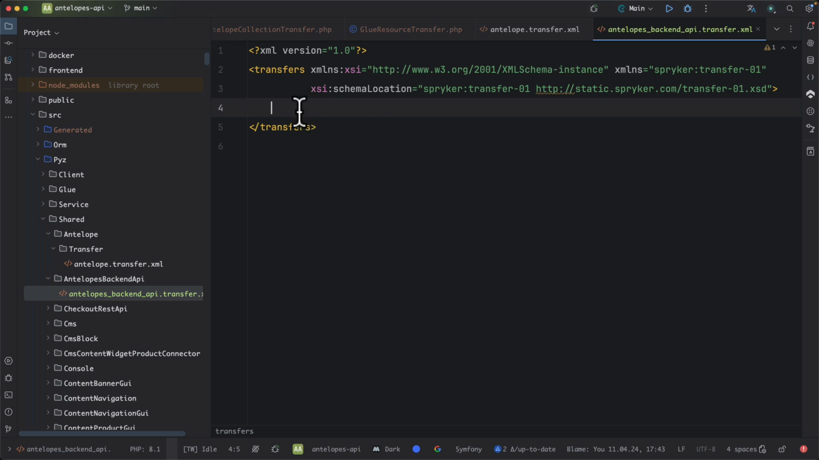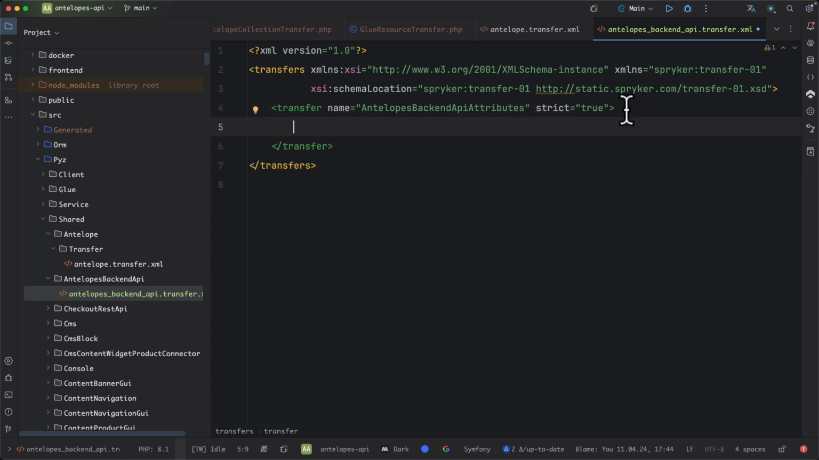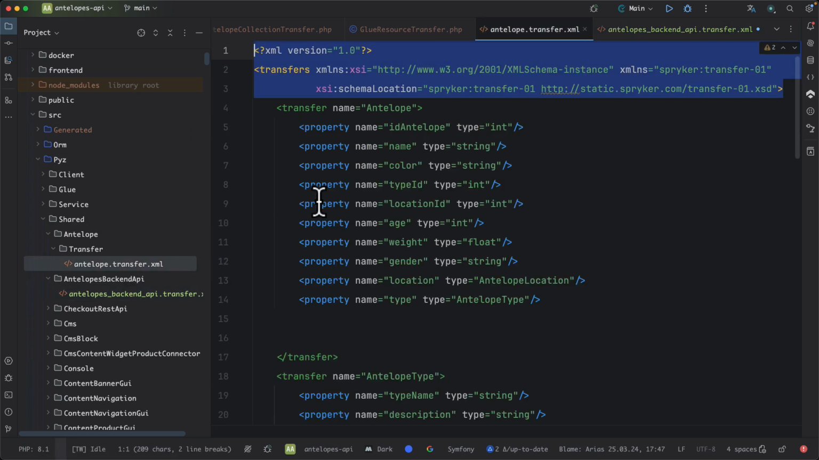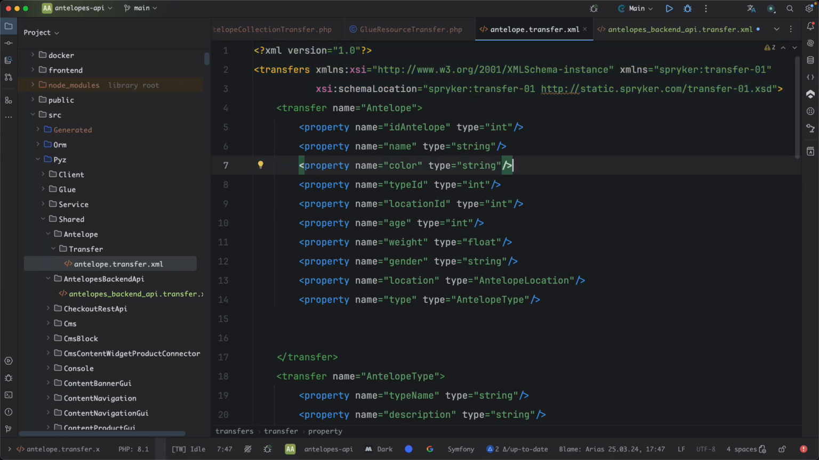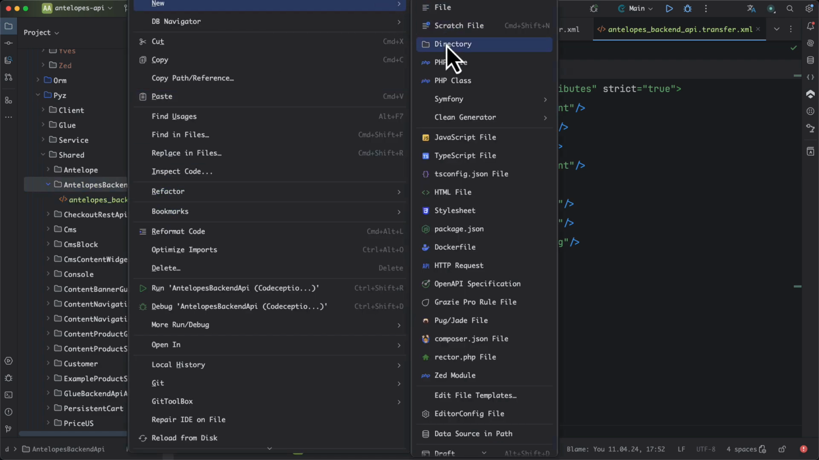So first we have to define a transfer object for the attributes. So the naming convention would be, and let's create the transfer, it would be Antelopes Backend API, because that's the name of the module, and then we add the postfix attributes. Then we add a strict true, and then inside we define all of the properties that we would like to return. For the time being, it's going to be very similar to the ones that we have here, so we can copy and paste from this transfer the properties that we want to return. And here we have to move this file inside the transfer folder, otherwise it's not going to be found.